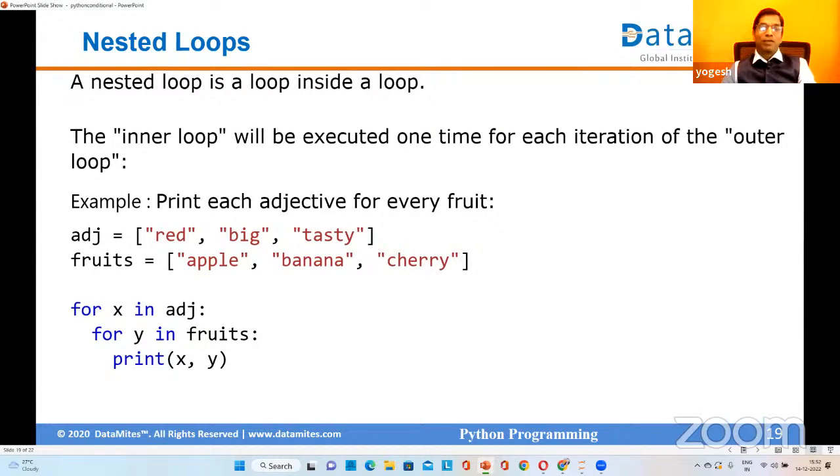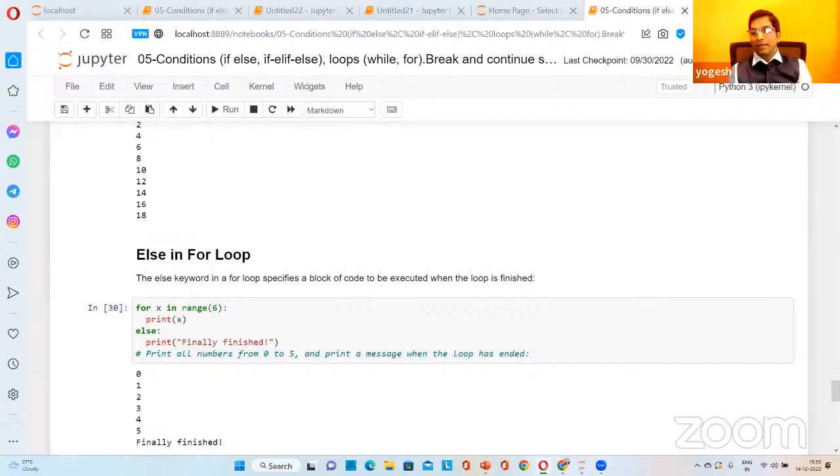One wonderful example I have got for you here. See this. I have three colors, red, big, tasty, in a list called adjectives. And I have one more list called fruits. The outer loop is for x in adjectives, and the inner loop is for y in fruits. I want to print x, y. So what is going to happen? Let me show you that.